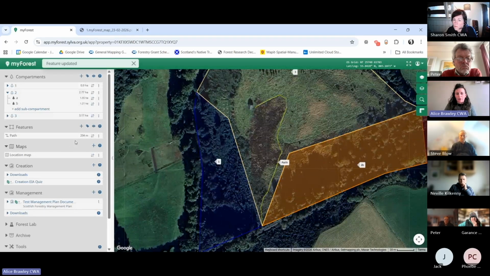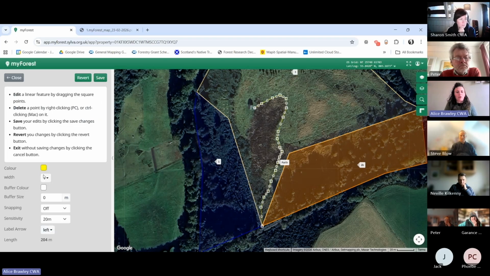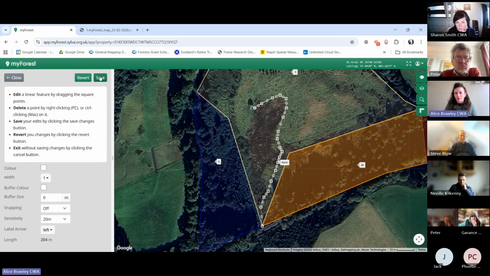And again, it comes up with the length of 204 meters. So again, if you're applying for funding for path improvements, instead of having to actually go on site and measure the line with a long tape measure or whatever piece of kit that you have, you can just do it on MyForest. And I want to edit the mapping because I want the line to be white. So I just do that and select save.